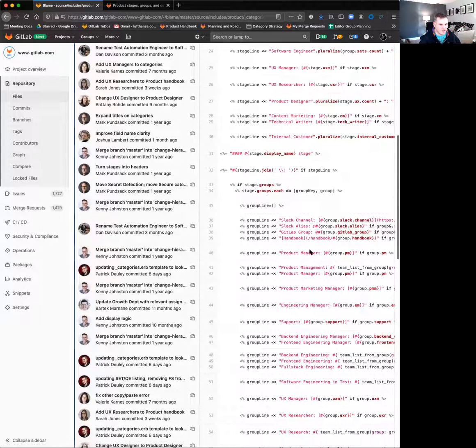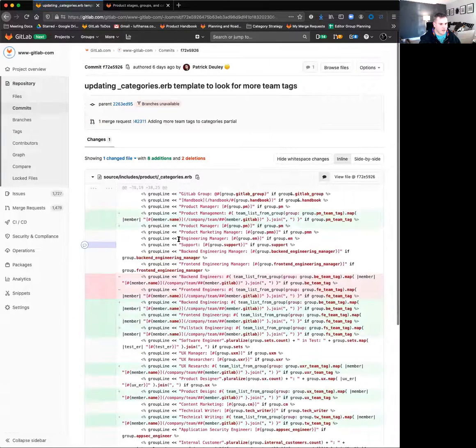I noticed there's the group line product manager, and then there's another one that says product manager here. These two lines looked exactly the same, and this one was done 6 days ago. So that's how I quickly figured out it was this change. You can just click on the change on the left, you get brought to the diff that shows you exactly what changed. And looking at this, I can see that this extra line was introduced.